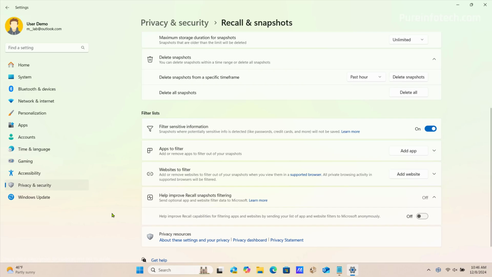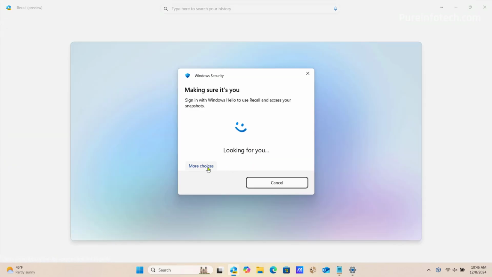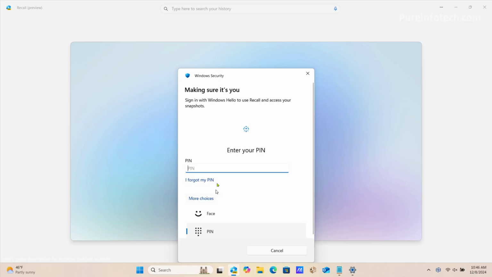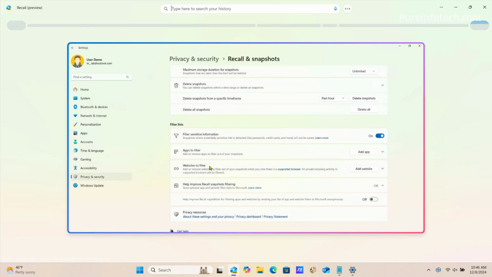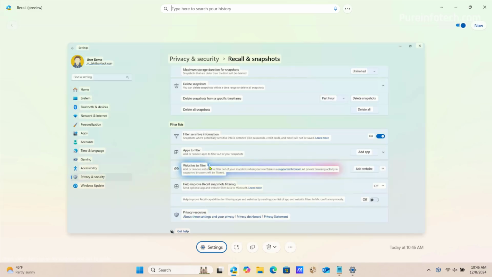Now, like I said, I'm not going to go too much into details on this feature because I plan to make a dedicated video. But let's say if we want to reopen Recall, then we're going to be greeted again with the Windows Hello authentication, which you have to use to access your data. And as you can see, this is Recall in action. And since we've been doing some activities on the computer, we have some snapshots already available.